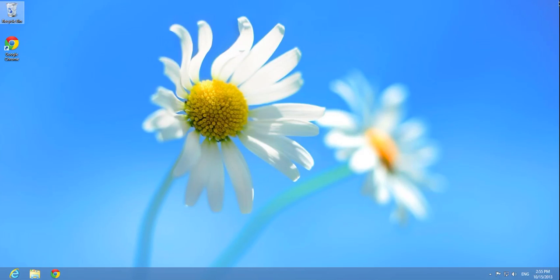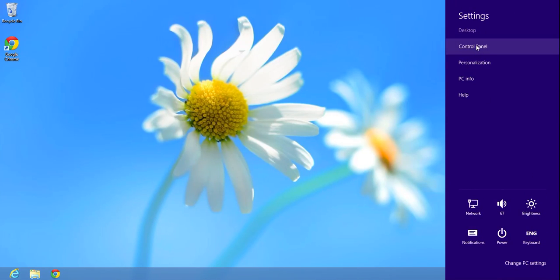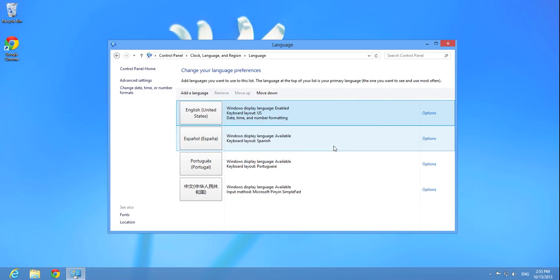So basically you have to bring up your Windows menu. You go to Settings, and once you're in Settings, go to Control Panel, and then from the Control Panel, you're going to go to Language and Region, and you're going to click on Change Input Methods.